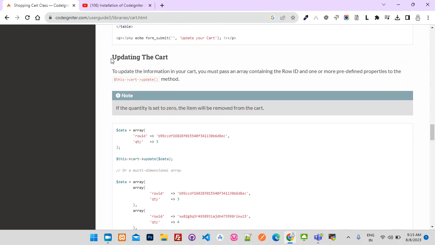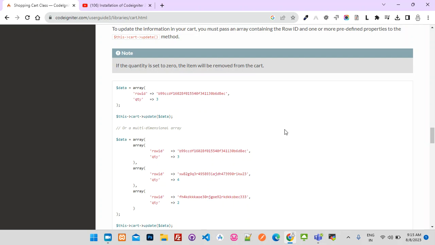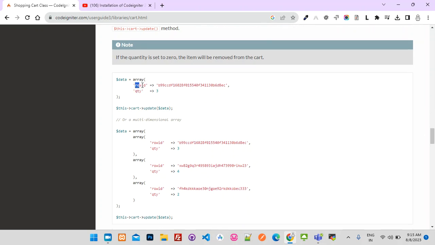Now the next part is updating the cart. How can we update it? To update the cart, we simply need to follow the row ID. So we have to pass the row ID, and we can pass the quantity or other elements we want to update, but this row ID is needed there.